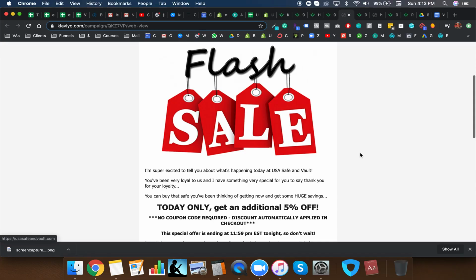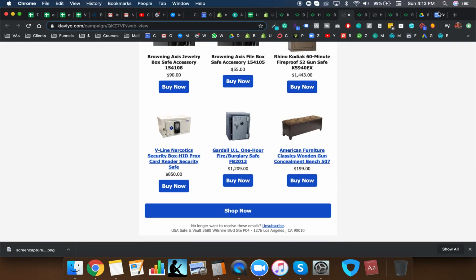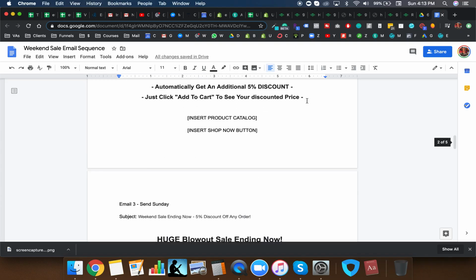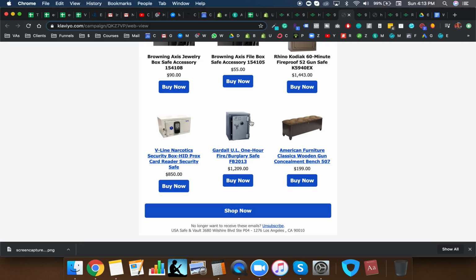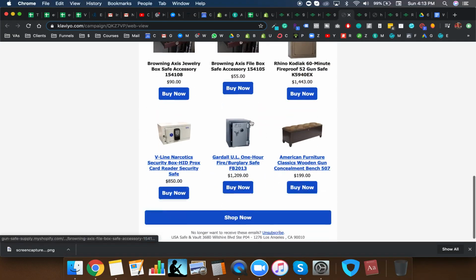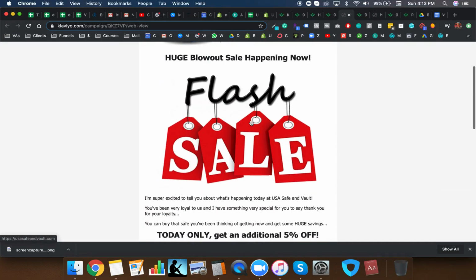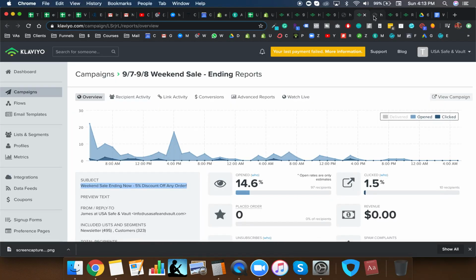So this is more of a store style one. And in the template, you'll see how I say down here, like insert product catalog, insert shop now. In Klaviyo, you can create product catalogs here. So insert that, shop now, blah, blah. Make it look kind of like this, okay? You can always refer back to this template as kind of an idea of how to make it look. And of course, try to improve on it. If you have ideas and want to improve it, great, go for it.